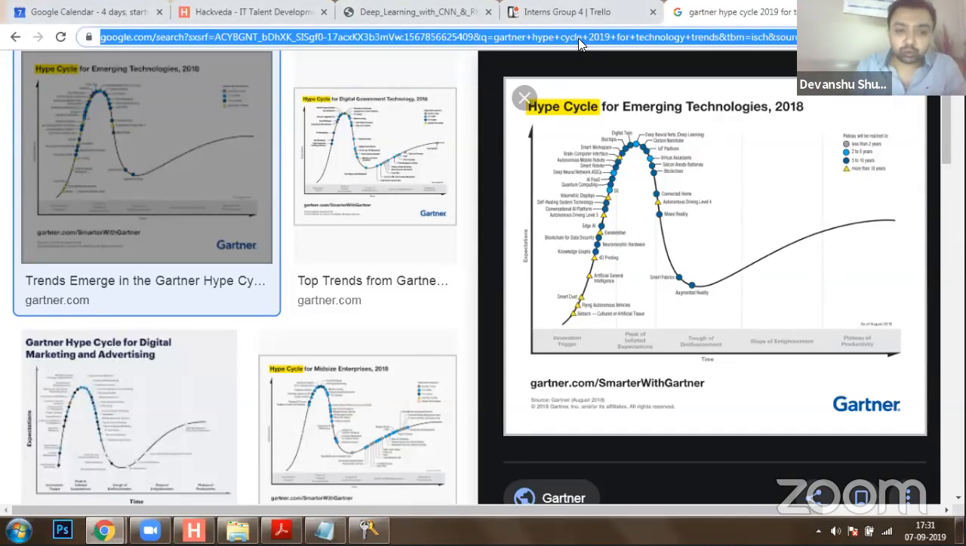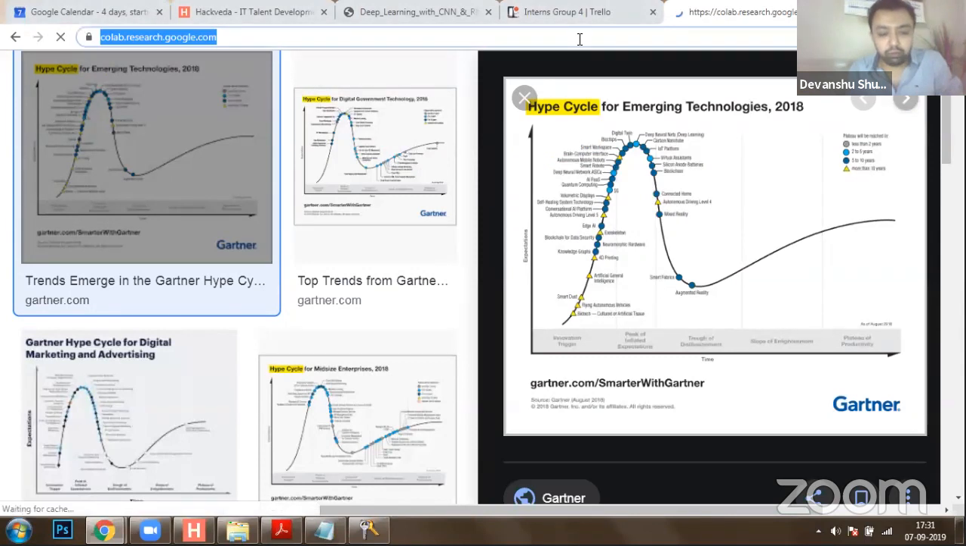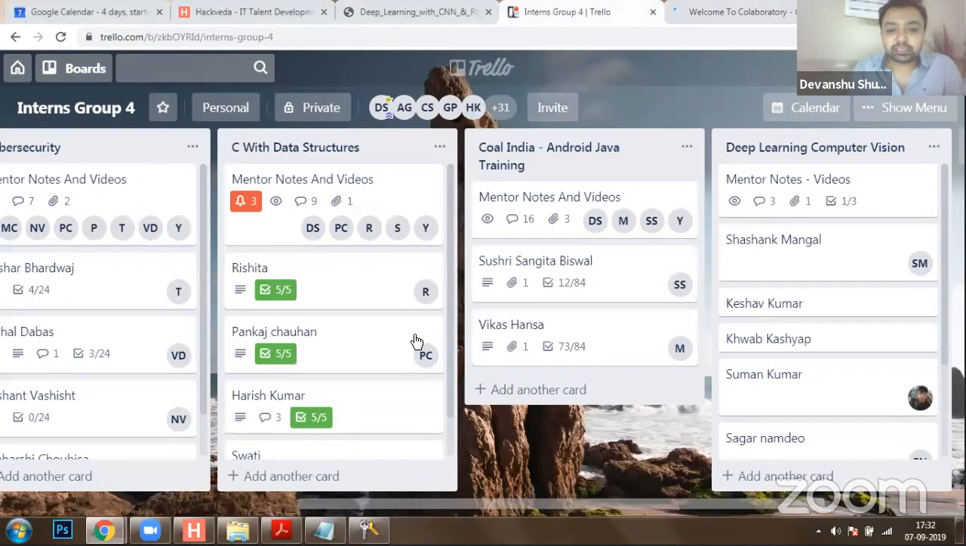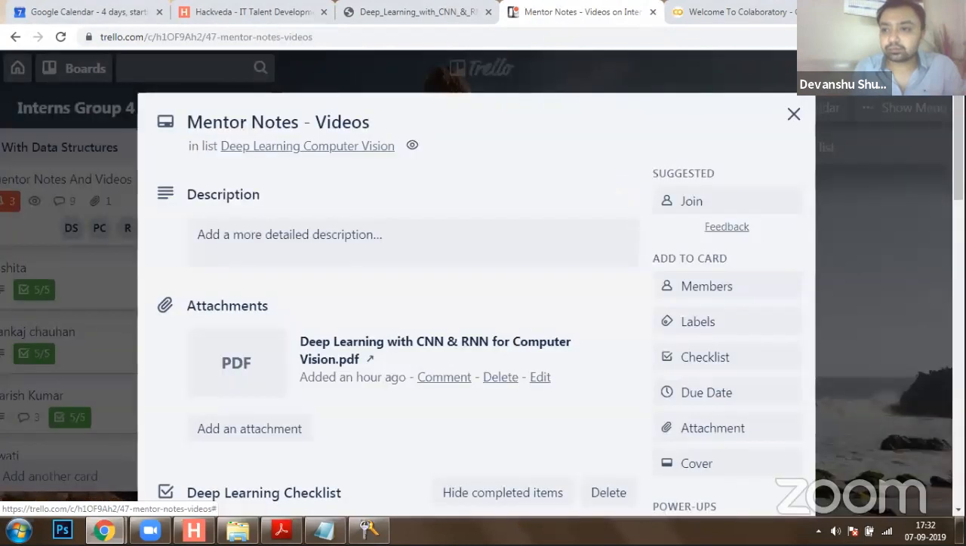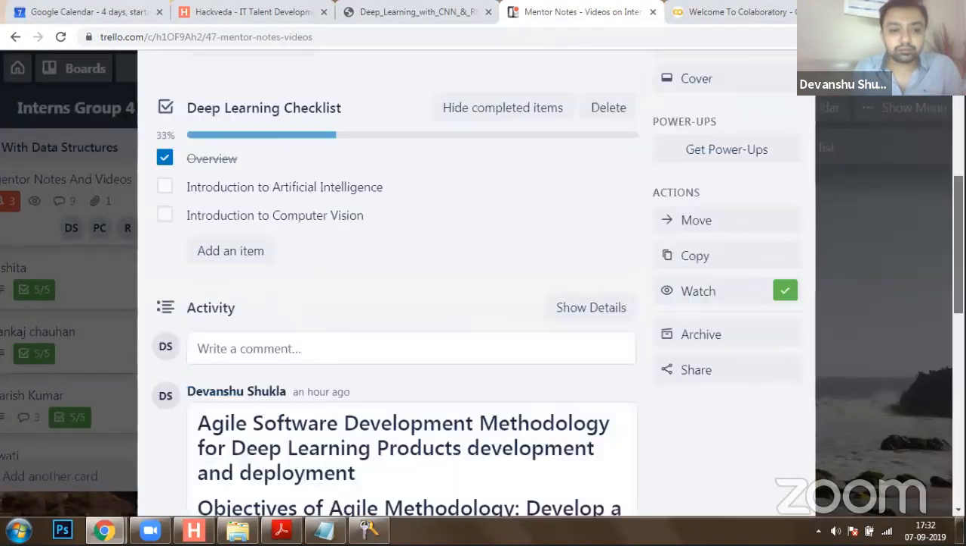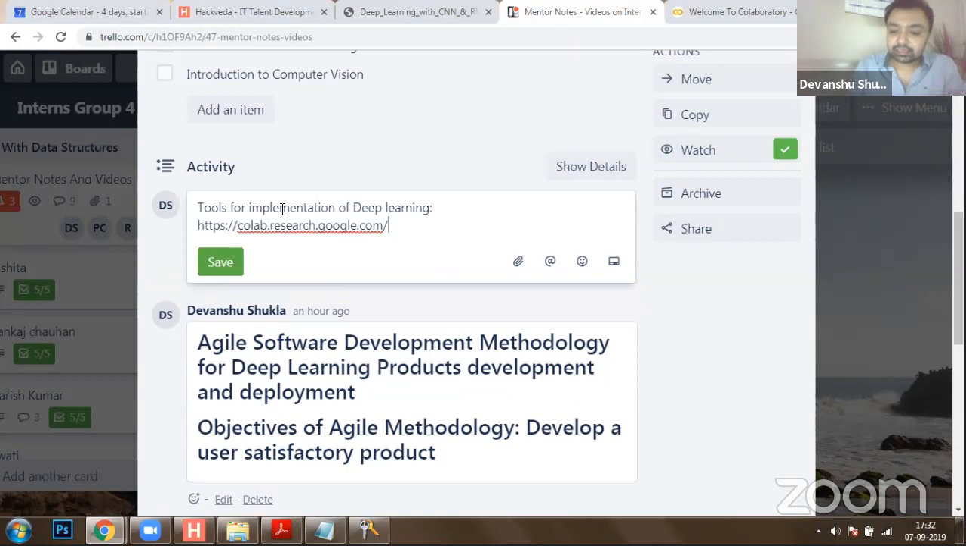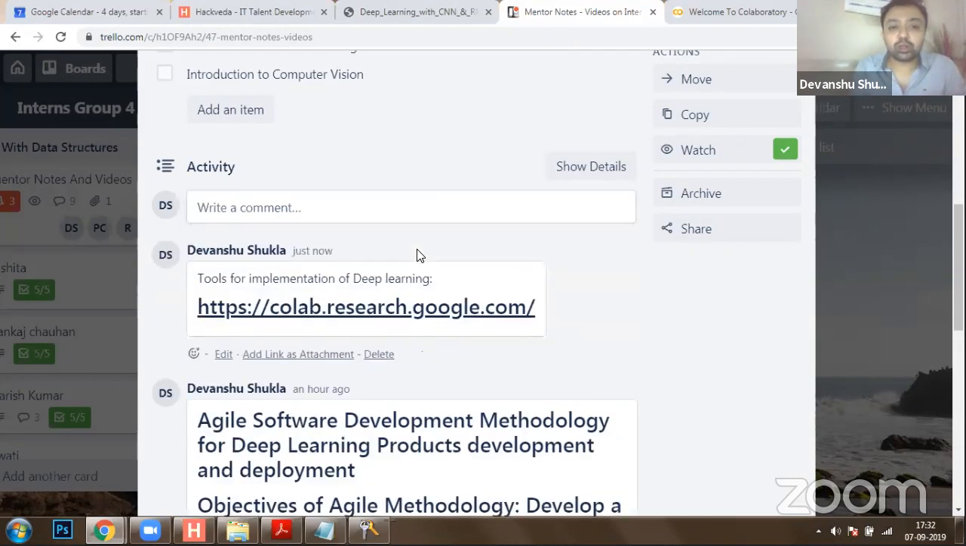Now for Linux, we'll switch to colab.research.google.com. And I'm sharing this with all of you on chat. This is the URL, colab.research.google.com. This is going to be the tool which we are going to use. Okay. Tools for implementation of deep learning. We are going to get started with colab.research.google.com.